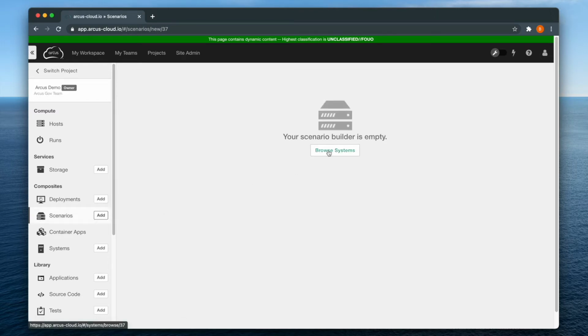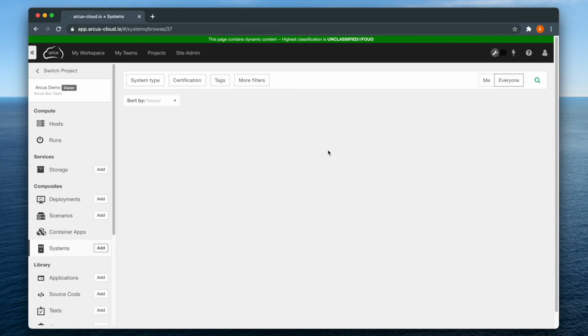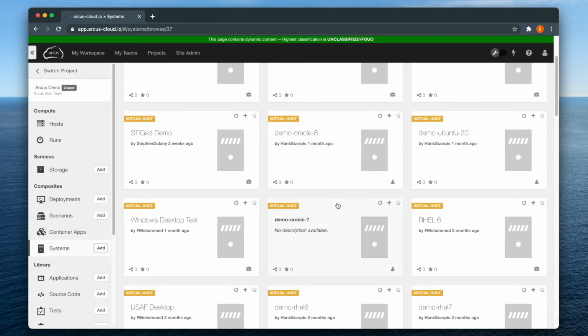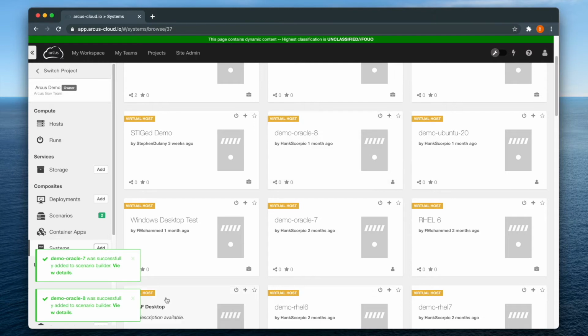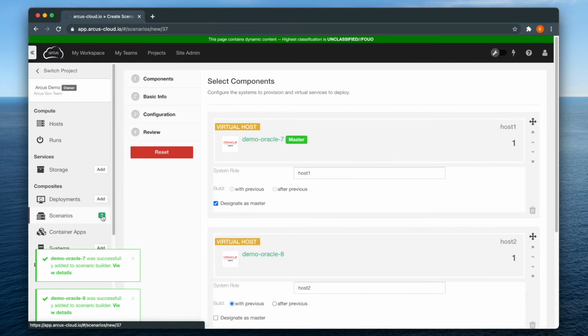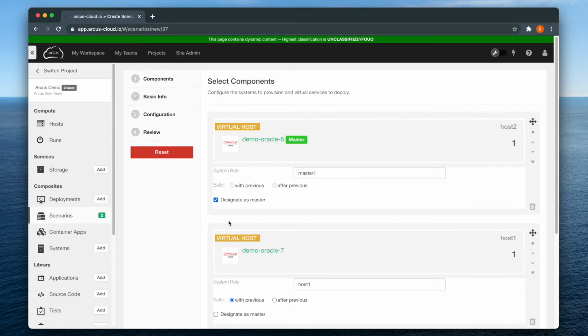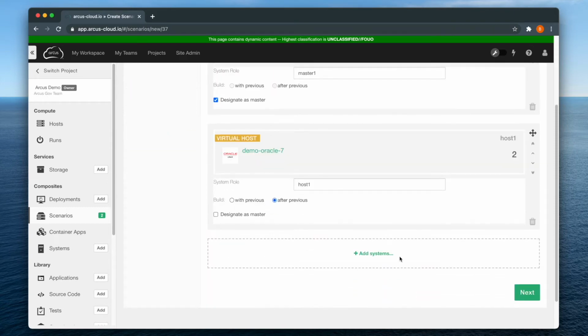of the main menu. Select Browse Systems, and add systems to your scenario by selecting the plus icon from their asset tile. Return to the builder by selecting View Details from the notification box in the bottom left, or by clicking the green box next to Scenarios. On the Select Components page, you will be able to arrange the systems, as well as assign system roles, designate a master, and define a build order.